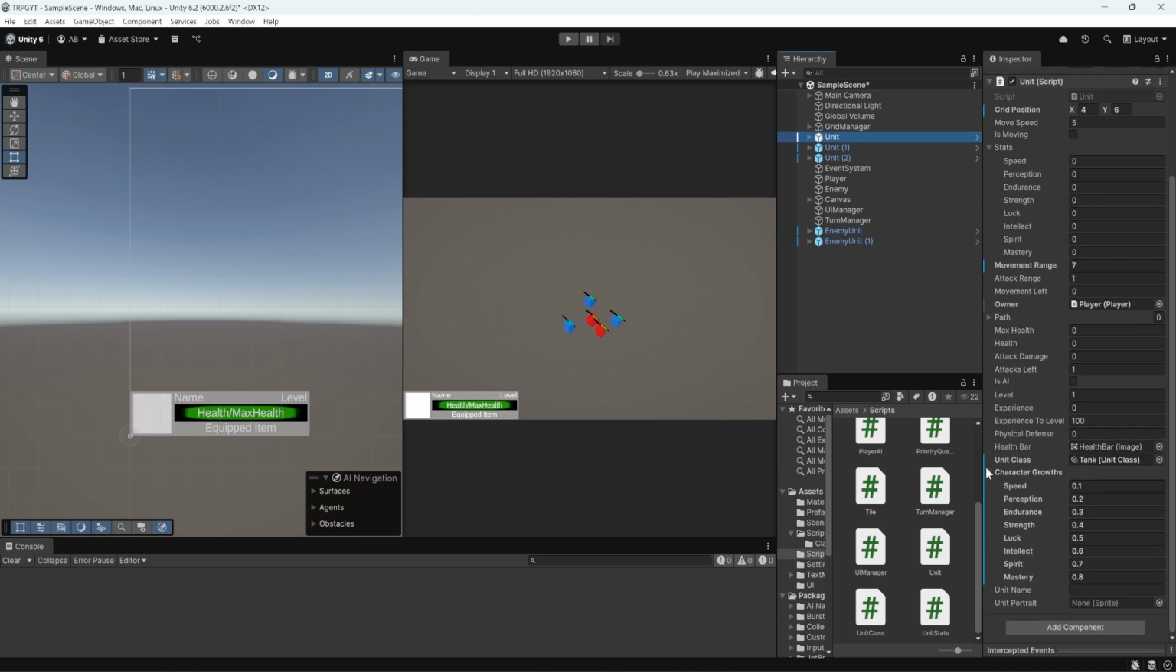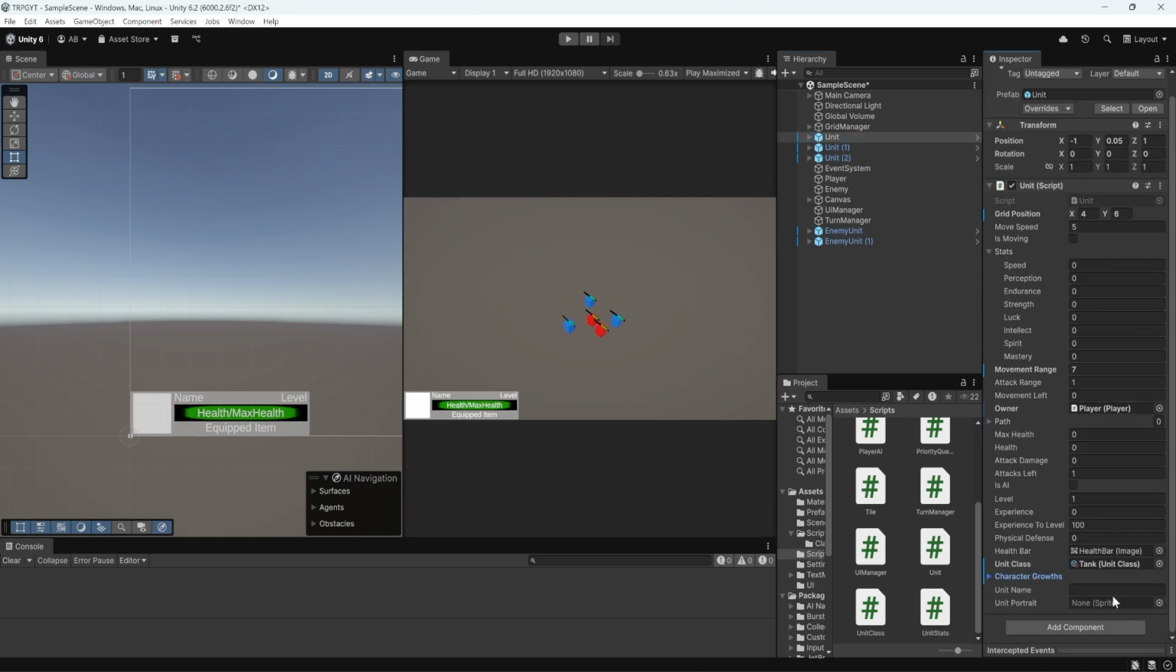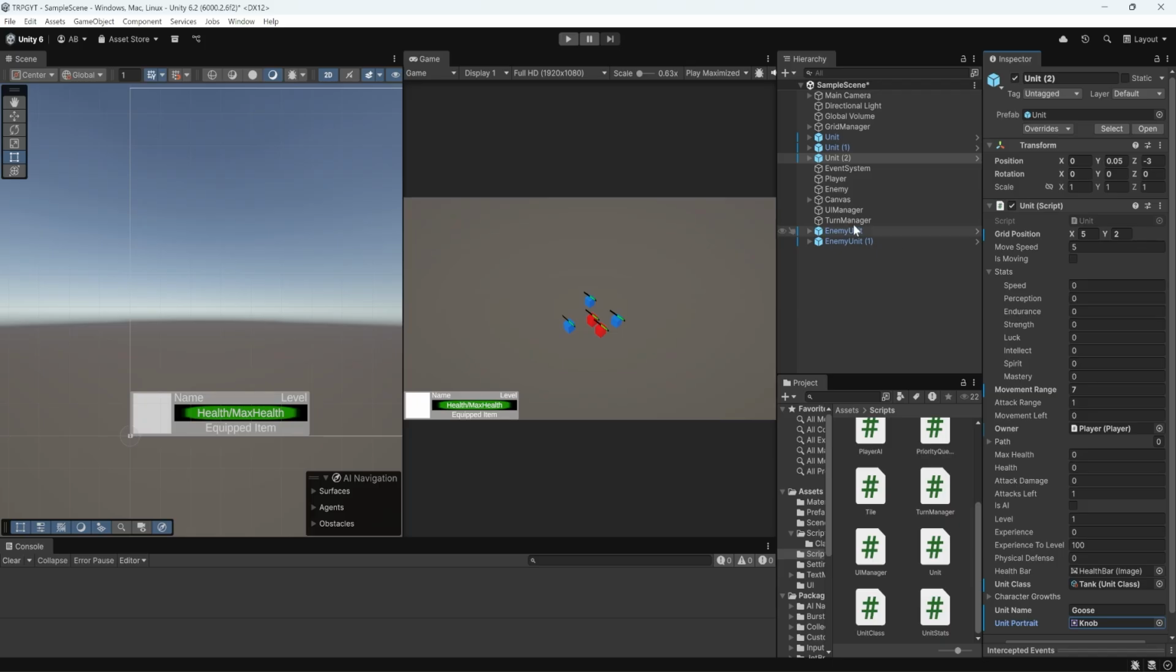And if we scroll down, we see we now have a slot for our unit name and our unit portrait. So let's go ahead and say this unit is Bob. His portrait will be a check mark. This unit will be Fred. He'll be the drop-down arrow. And our third unit will be Goose. He'll be a knob. Okay. Go ahead and save the scene and hit play.